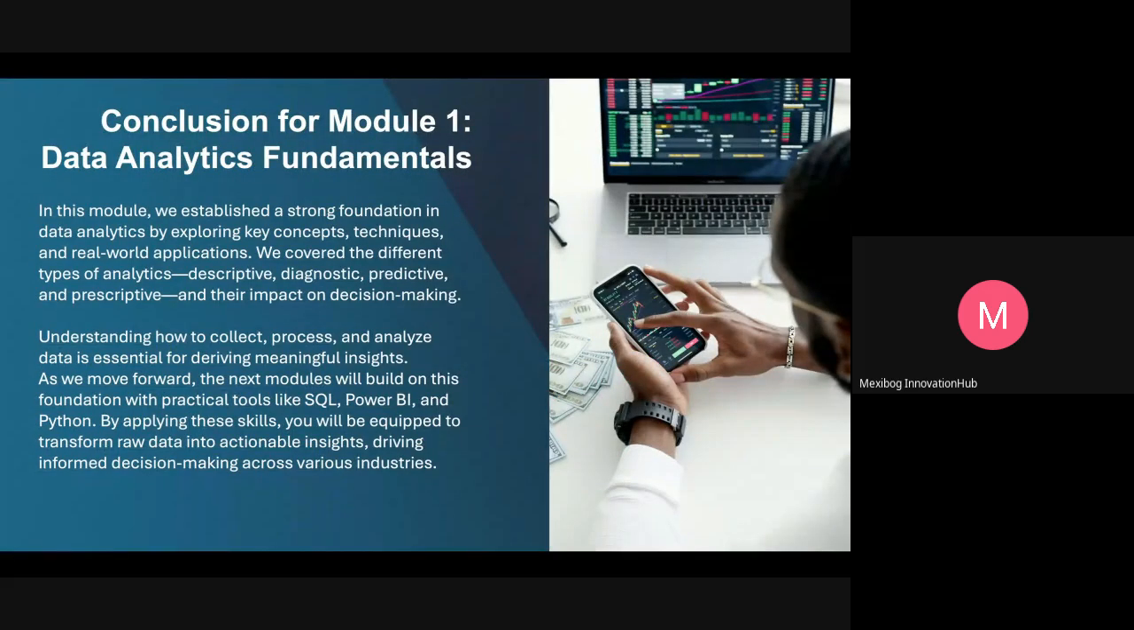So, conclusion for module one, data analytics fundamentals. In this module, we have established a strong foundation in data analytics by exploring key concepts, techniques, and real-world applications. We covered the different types of analytics: descriptive, diagnostic, predictive, and prescriptive, and their impact on decision-making. Understanding how to collect, process, and analyze data is essential for deriving meaningful insights.